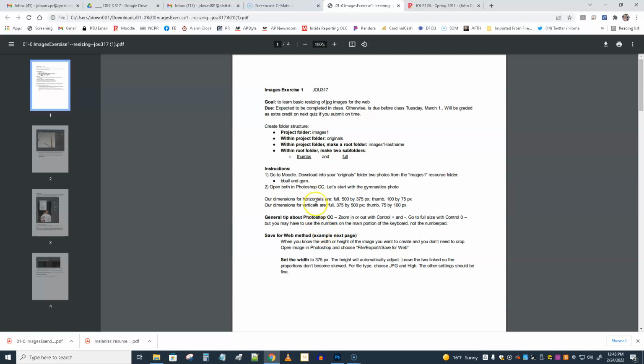But what are the dimensions going to be? Here they are. It's going to depend if they're verticals or horizontal. We have one of each, so you have to pay attention to that. It's either 500 by 375 or 375 by 500 for the full. And for the thumb, it's 100 by 75 or the other way around.